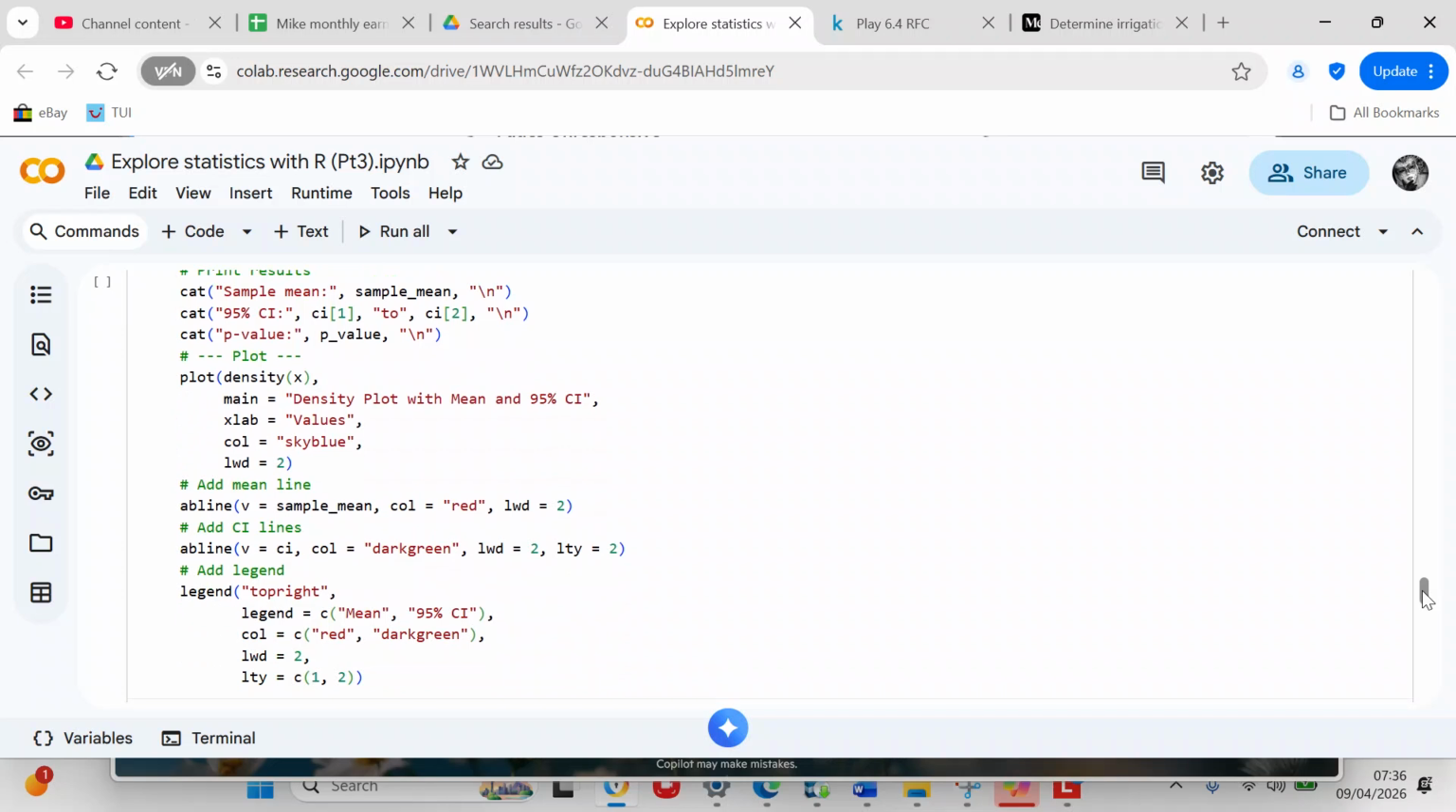LTY equals 2. We're going to add a legend. So legend brackets top right. Legend is going to be a vector containing mean and 95% CI. The color is going to be a vector containing red and dark green. The line length is 2. LTY is going to be a vector containing 1 and 2. So 1 means the line is straight and 2 means the line is dashed.